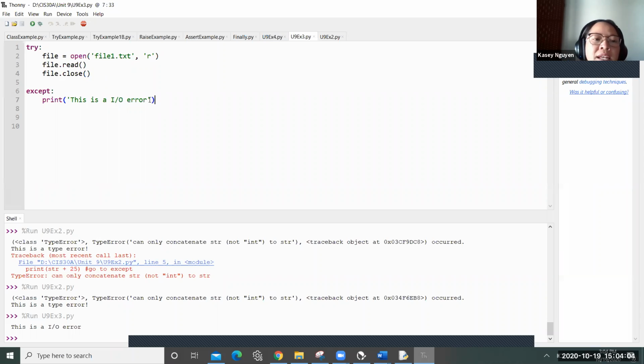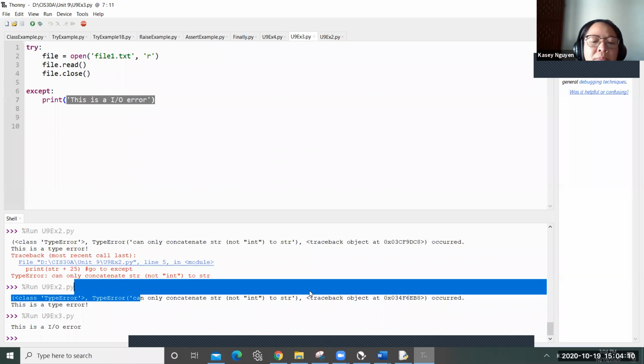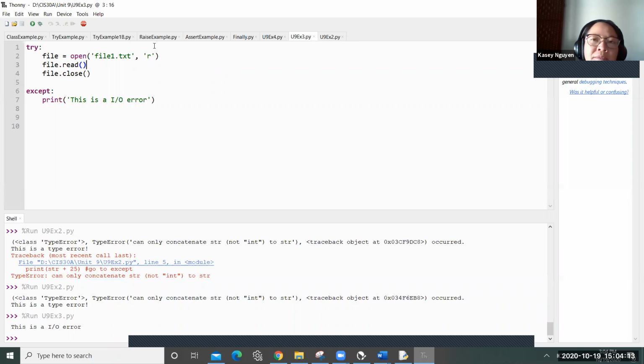Now in this one, I didn't have to import the sys module because I didn't call on the function there. I simply just wanted to print out that this is an input output error. Okay. So when it gets to this line right here, it's going to jump here. Okay, let's go to the except block. And that's why that gets executed.